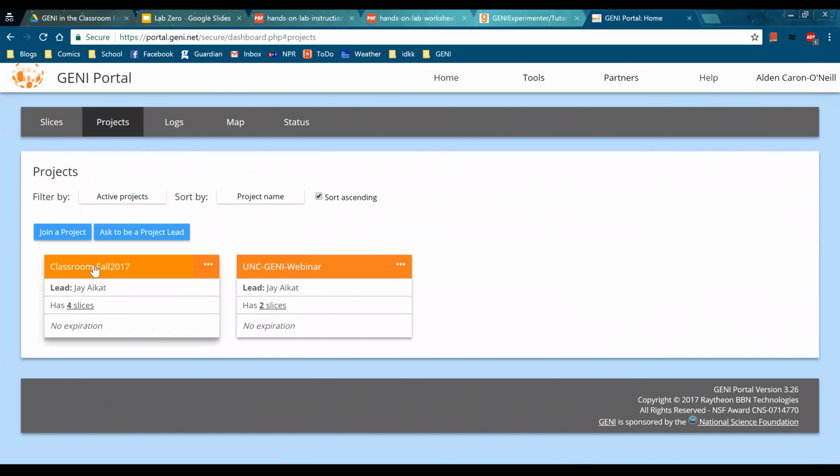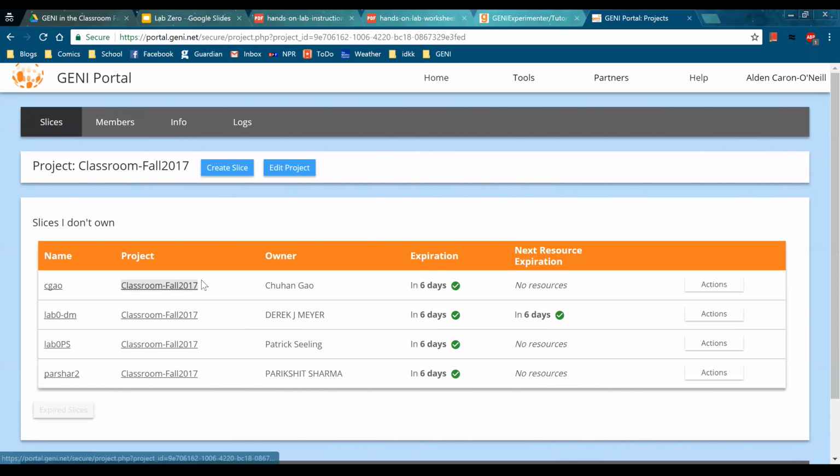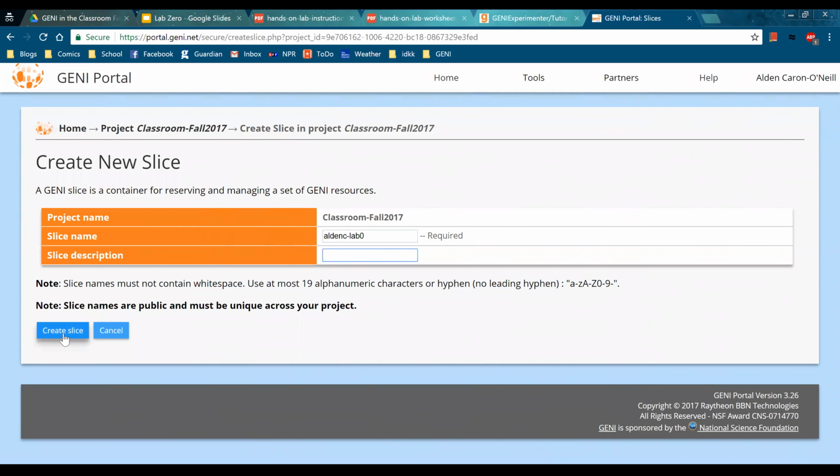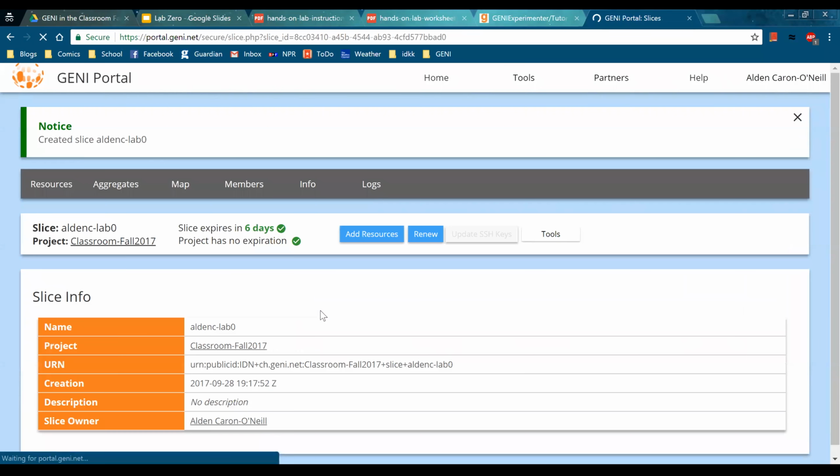Looks like some people are here already. And then navigate into our Classroom Fall 2017 project. Great, so some people have made slices, but what you want to do is go up here and create slice. Within a project, slice names need to be unique. So I'm going to name mine with my username and then lab0 because that's what we're doing. You do need to have a slice name. I'm going to leave the description empty and then create slice.